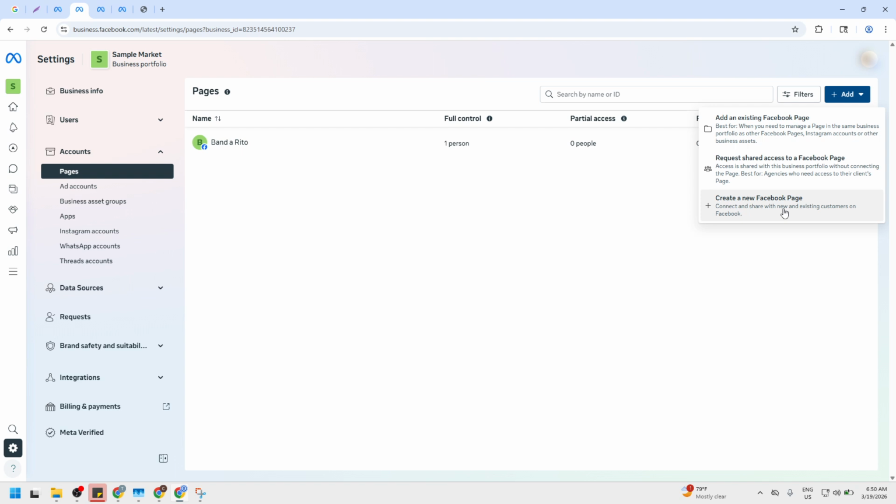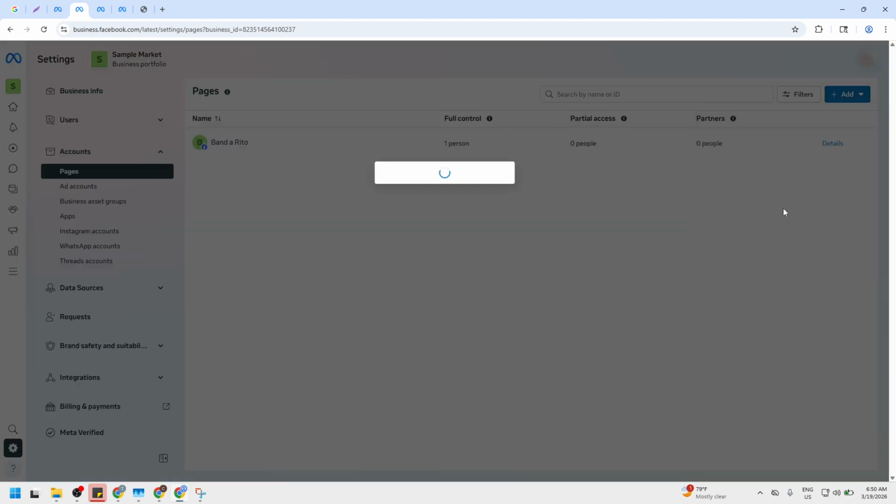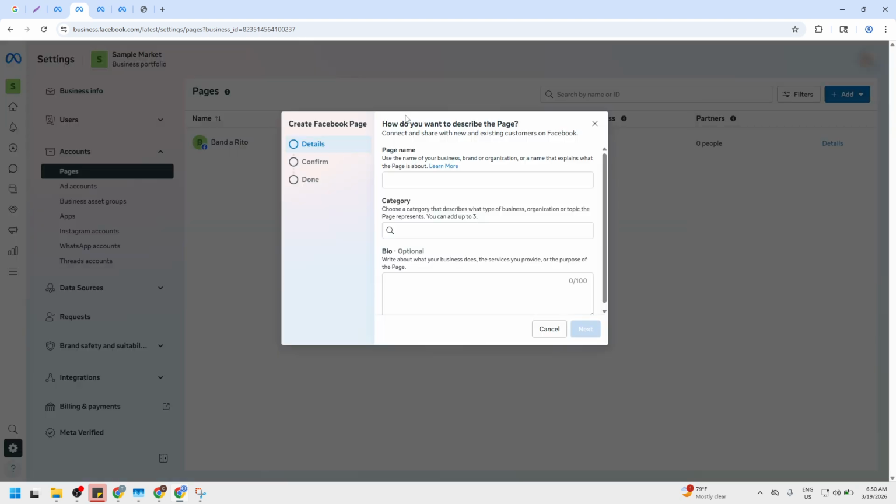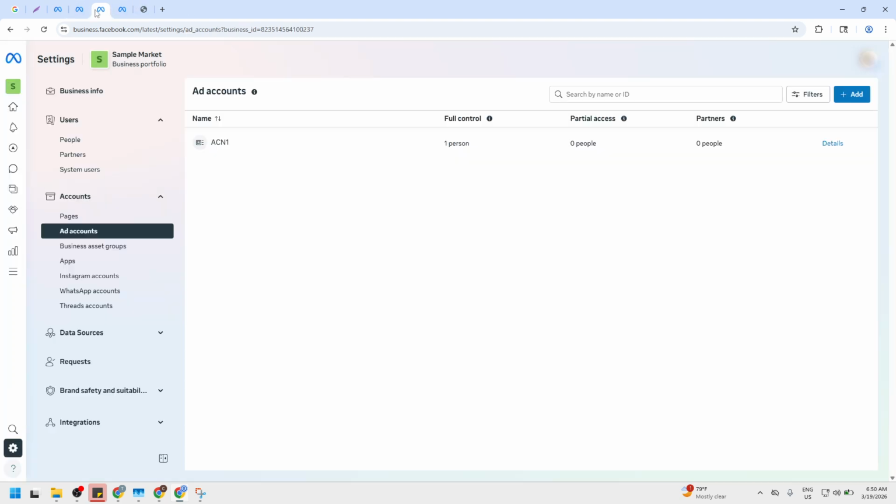Pick the path that fits your situation, adding an existing page if you own it, creating a new one if you're starting fresh, or requesting access if someone else owns the page. Enter the page name or URL and follow the prompts to confirm. Depending on your selection, you may be asked to verify your ownership or send a request to the current page admin.